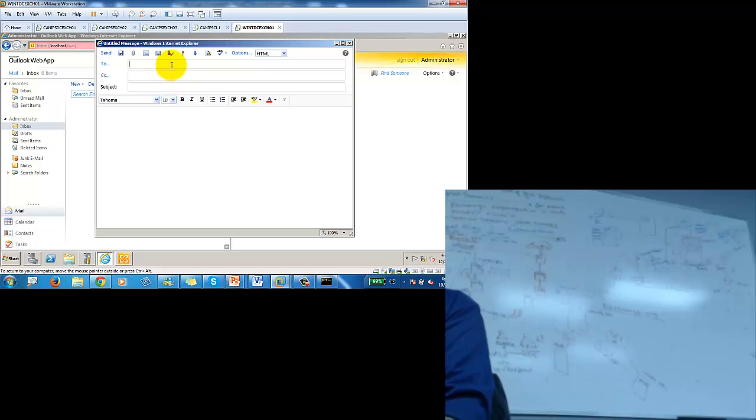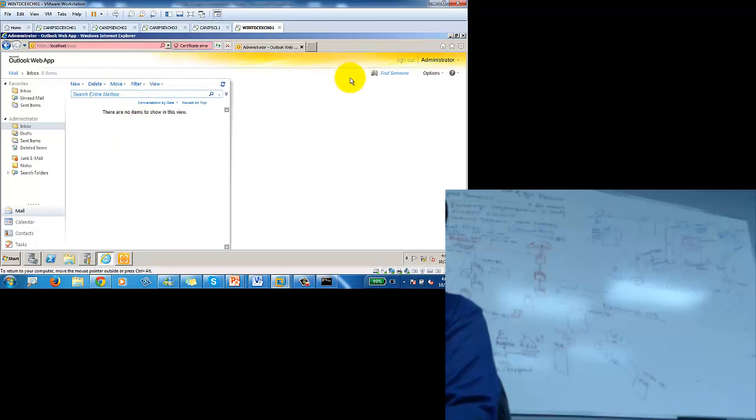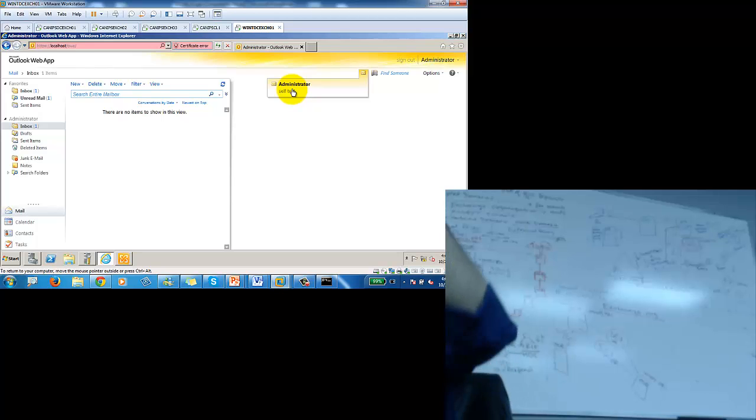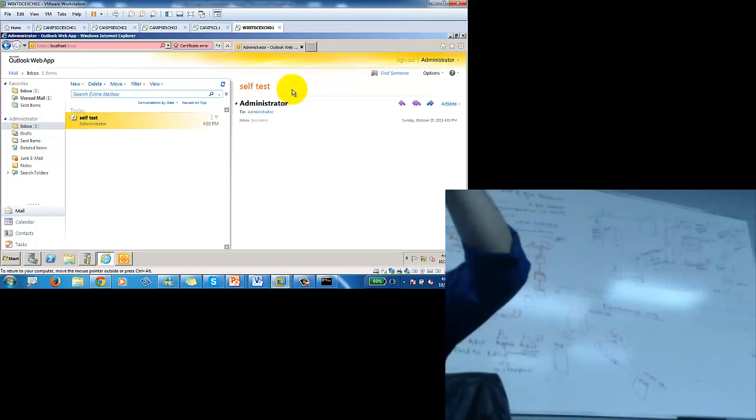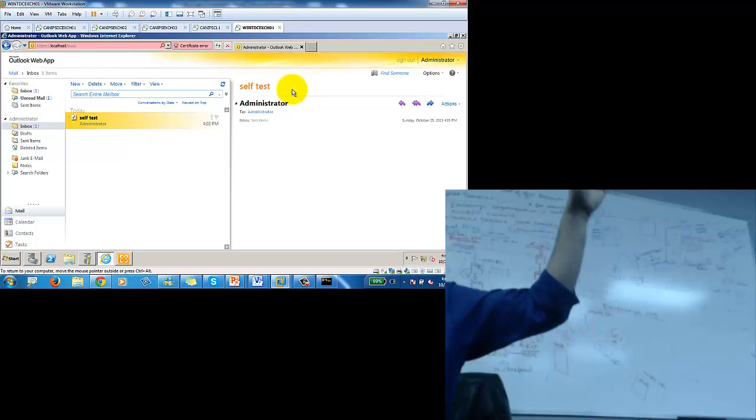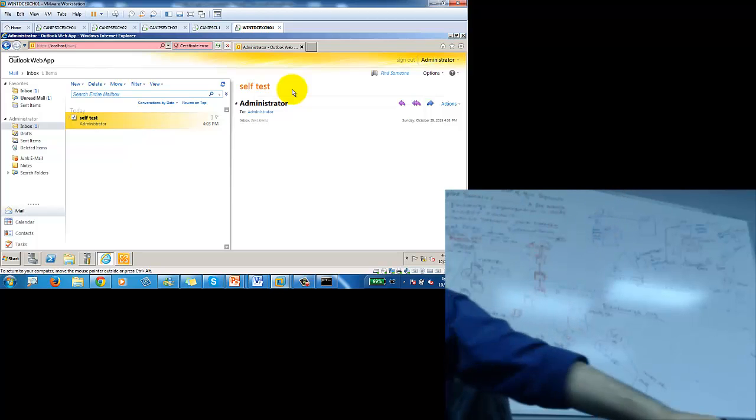So here, first self. I'm going to say admin and check name. And check name should automatically populate this. And I'm going to say self-test. Once you do a self-test, it should be almost immediately, it did everything. So it went from submission service to store driver to submission queue to categorizer, internal email delivered to your mailbox.